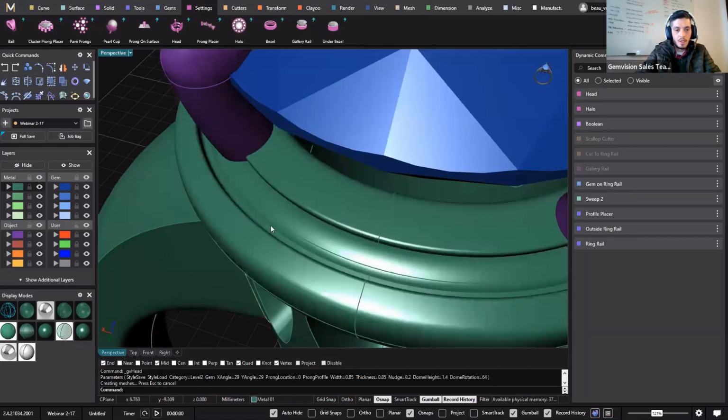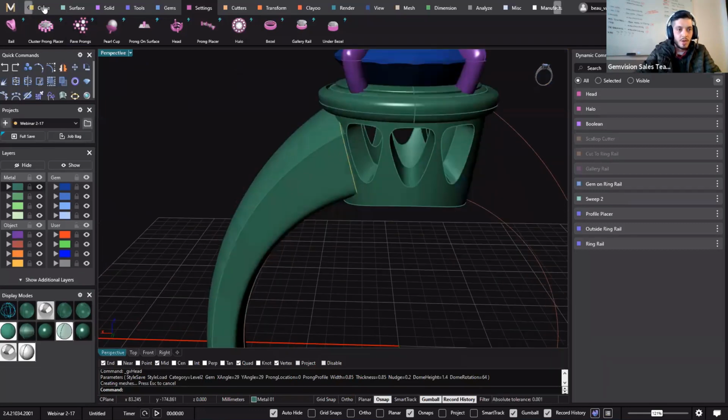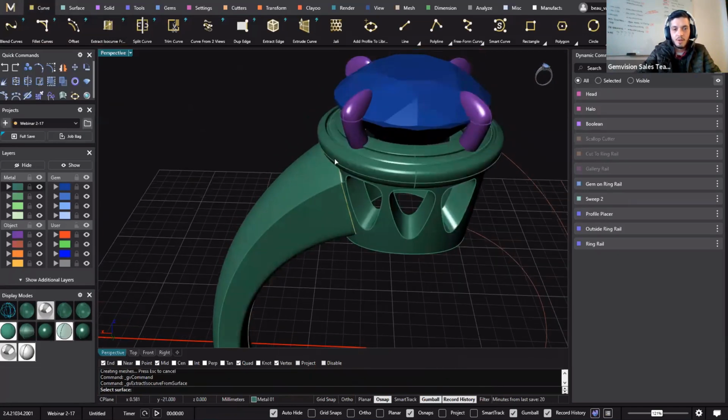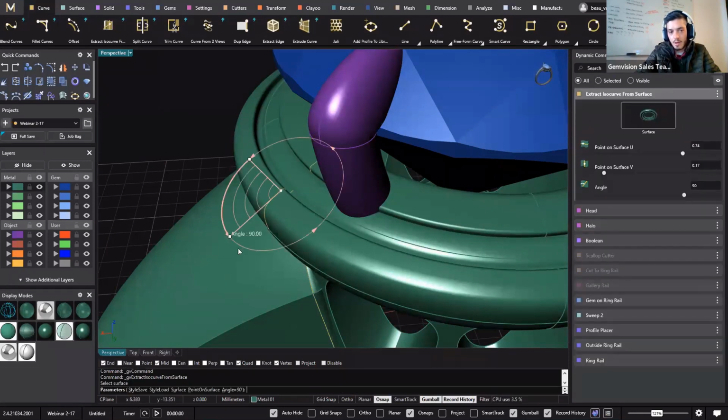So next thing we need to do is complete the Milgrain around the head. So let's go ahead and extract an isocurve. Under curves, I have extract isocurve. So I can select my halo. Let's turn it to 180. And then I can pull it down into my channel.